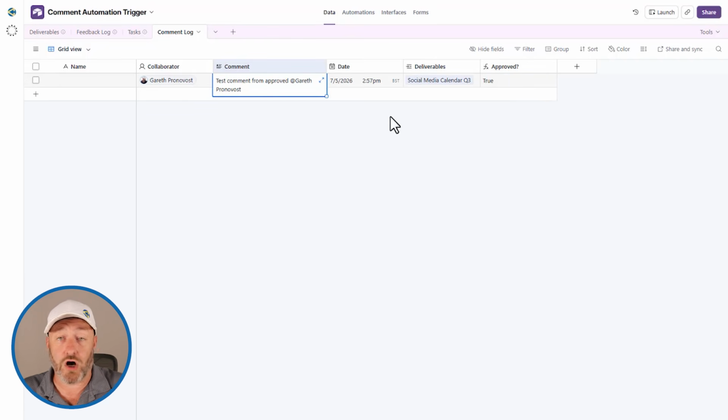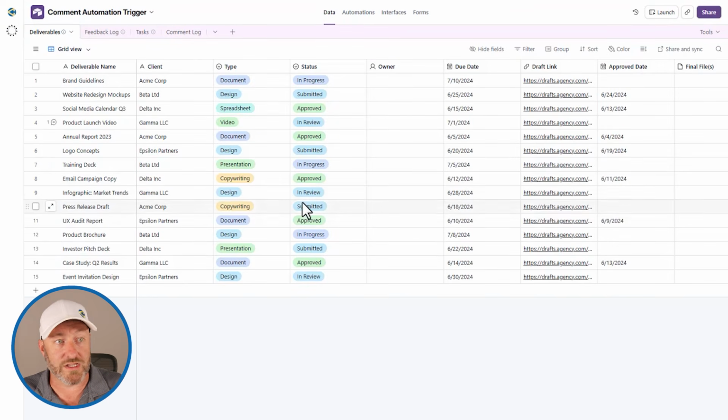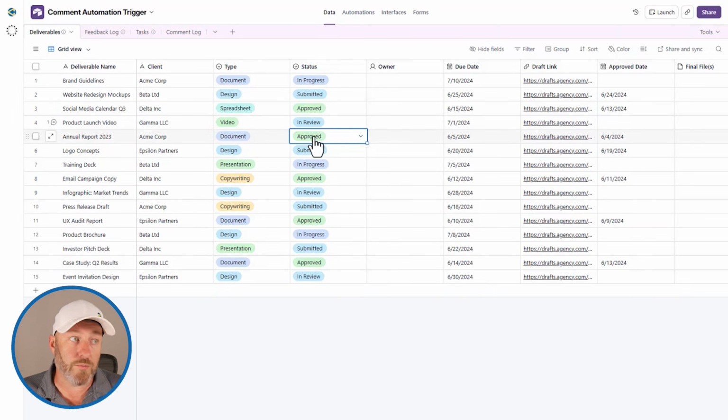So we've built this log. It's logging all the information, and we can now build a separate automation that updates our deliverable to be approved. And it can move it from the status that it's currently in to whatever the approval status is. So moving it from in review to approved.